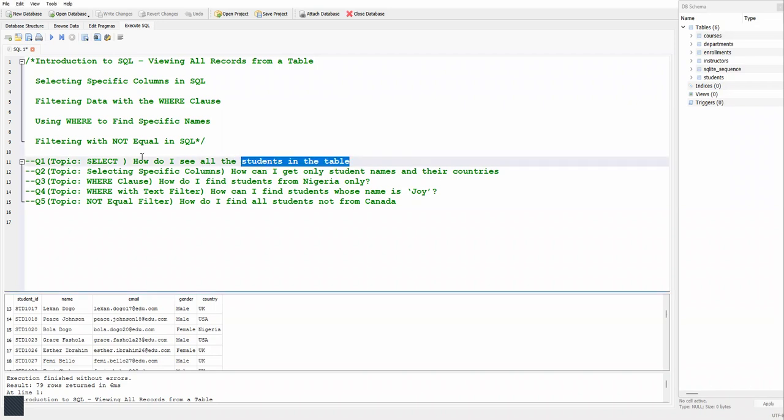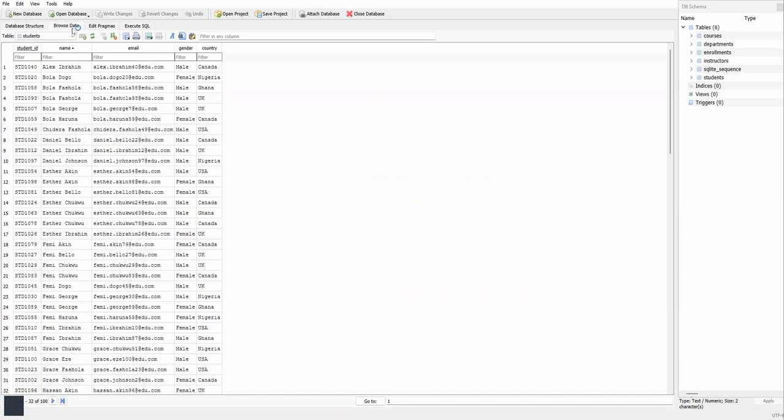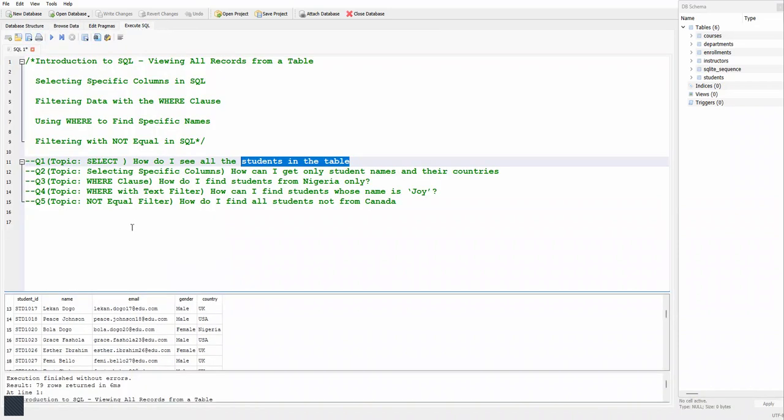In my previous video, I explained how to navigate DB SQLite. This database structure is where you will see all the tables within your database, and the browse data is where you will be able to know the columns that are present under each table. For this task, we're going to be using the student table, and under it we have the student ID, the name, the email, gender, and country. Under this execute SQL is where you'll be writing your query, okay?